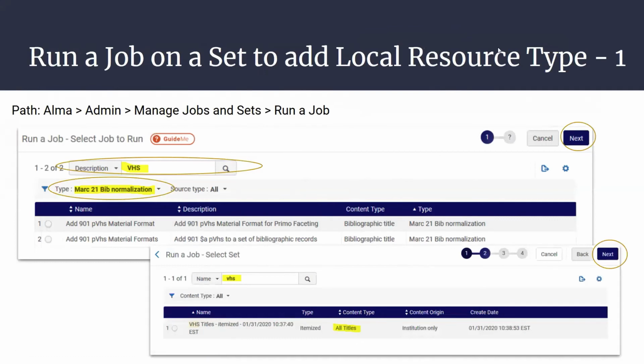So now I'm going to go to Alma, Admin, Manage Jobs and Sets, and Run a Job. And I'm going to choose my MARC 21 bib normalization job. And I limit it by VHS because of the way I've named it. And then what I'll see is I've got my Add 901 PVHS material formats job that I created a little bit ago in configuration. And once I go in there, I'm able to choose an all titles list, in this case my VHS titles list, to normalize and add the 901 field to.